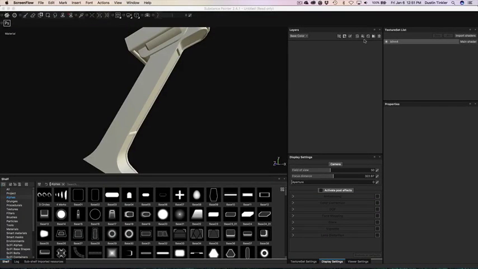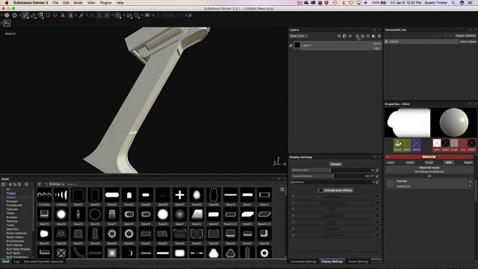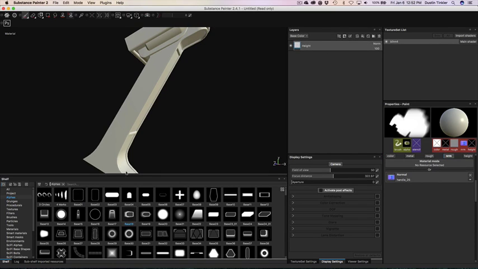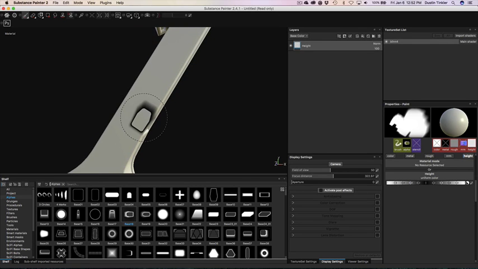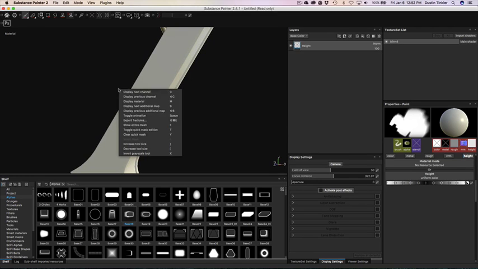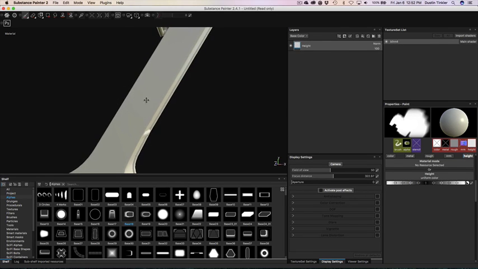Alright, so what I do is I just add a layer here, and this would just be my height layer. I can go in with some alphas, and I would just turn on height and bring it down. What's going on here? There we go.